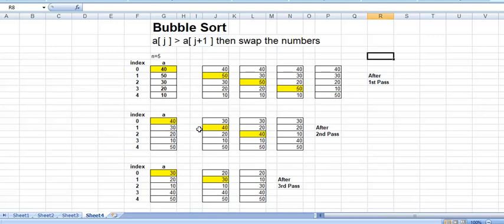Now a of j, what is a of j? 40. 40 greater than a of j plus 1, that is 20? Answer is true. We are going to swap these two values. Now you can see 20 is here and 40 is here, and the index will move to the next location, j is equal to 2. a of 2 is greater than a of 3, that is 40 greater than 10? Answer is true. We are going to swap these two positions. Now 10 will be in index location 2 and 40 will be in index location 3.